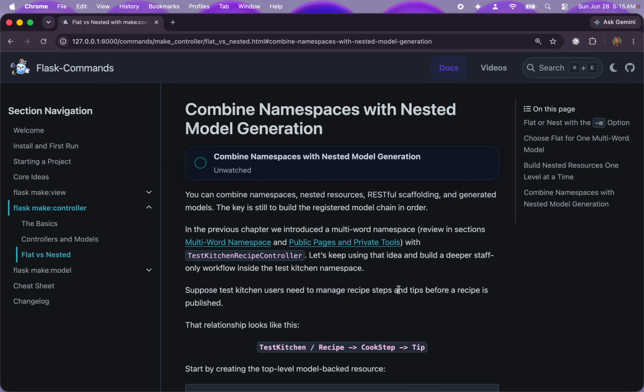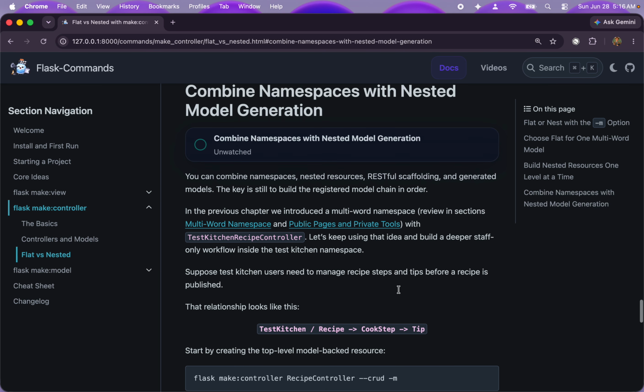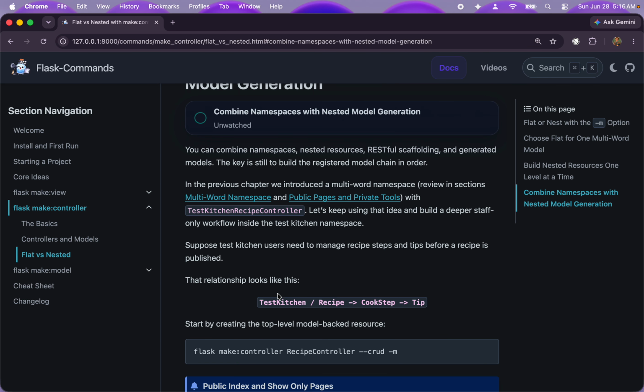All right, welcome back. We've come to the conclusion of Flask Make Controller, and I promise just one app in this video, but we're going to do something really cool. In my opinion, we're going to make a multi-word namespace, and we've already seen multi-word namespaces, and there are links here to review that if you haven't been following along or if you forgot.